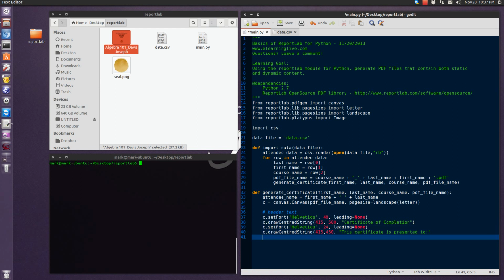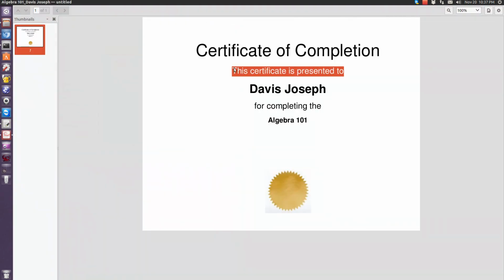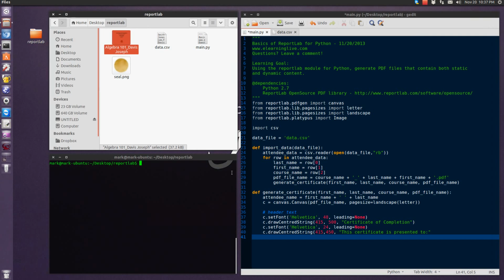Okay, so we've got the top of our certificate, we've got this text and this text, and now the next part here is the name of the attendee. So I'll just put in a comment there to separate those: attendee name. So again, we'll set the font. Probably want to make it a little different to stand out. I'm going to use Helvetica Bold, which is on my system.